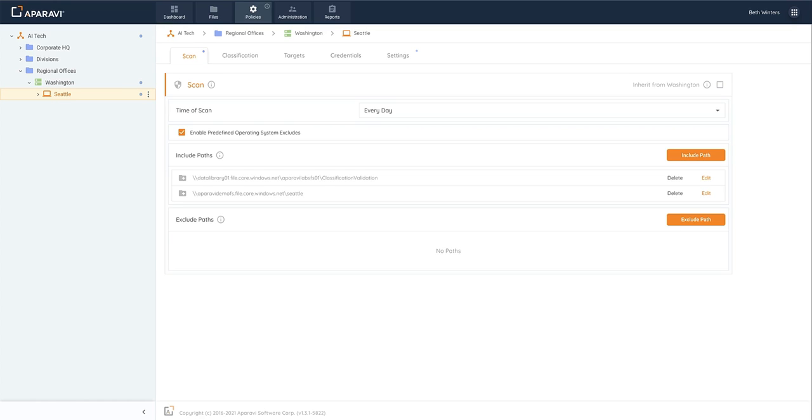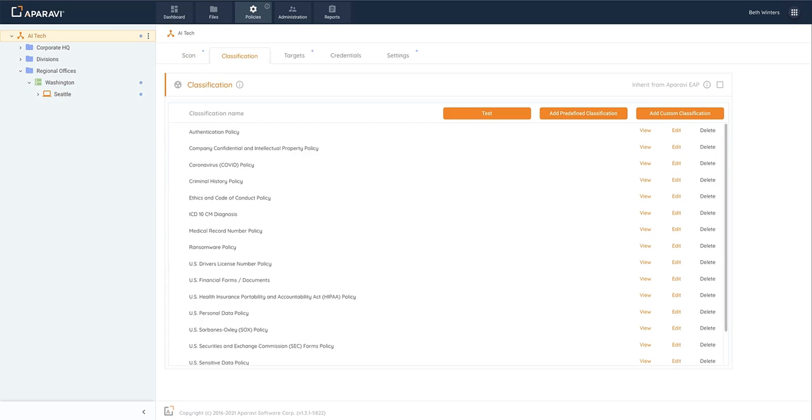Once the collectors have been deployed, you'll simply point the collector to the data source and select from over 140 predefined classification policies. In this particular example, we've selected Aparavi's Ethics and Code of Conduct policy, among others, but you can always create your own custom classification policy by hitting Add Custom Classification, or add a new predefined classification policy. Once the initial scan has completed, the dashboard will begin to populate.